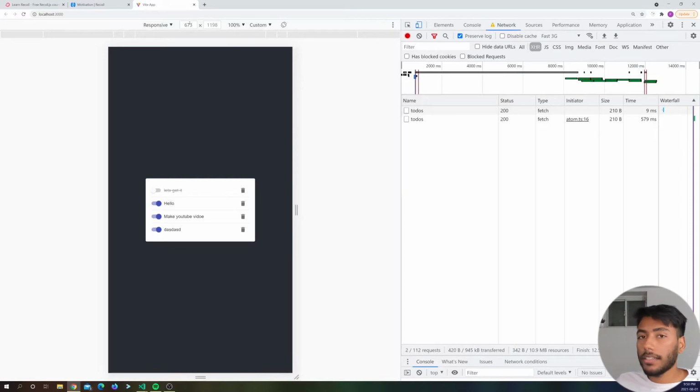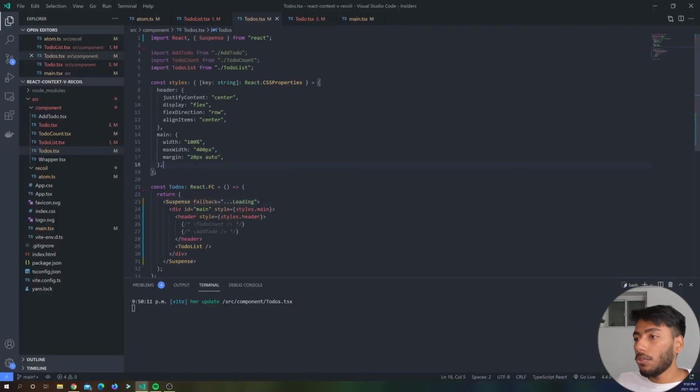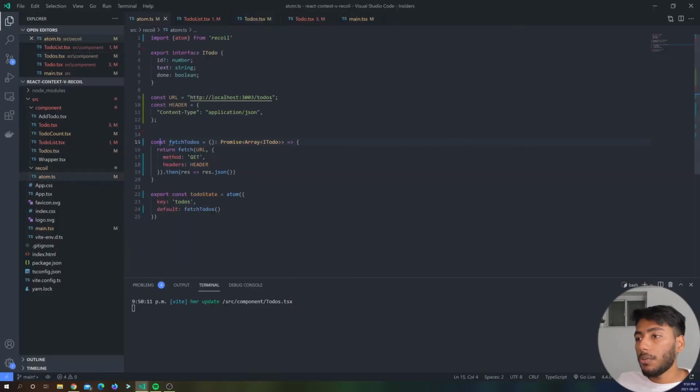So I think the easiest thing right now is to do our count. So what we're going to do is go to our Atom, and now we've done Atom. Now the next main thing in Recoil is selectors. Now selectors is state that is derived from another state. So for example, I want to get the count of to-dos, so I'm going to derive that value from our Atom, from our to-do state. So let's do that right now.